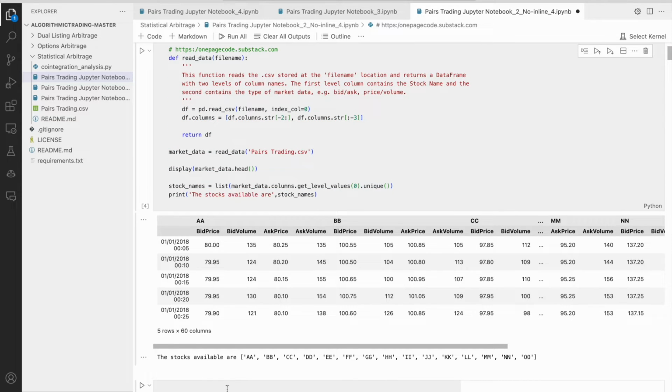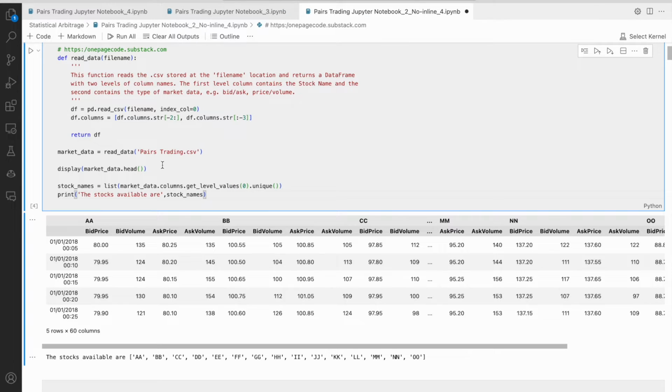This Python code essentially reads a .csv file and converts it into a data frame with two levels of column names. The first level contains the stock names and the second level contains the type of market data, such as bid/ask or price/volume. The function read_data is responsible for reading the .csv file and converting it into a data frame. The market_data variable is created to store the data frame created by the read_data function.